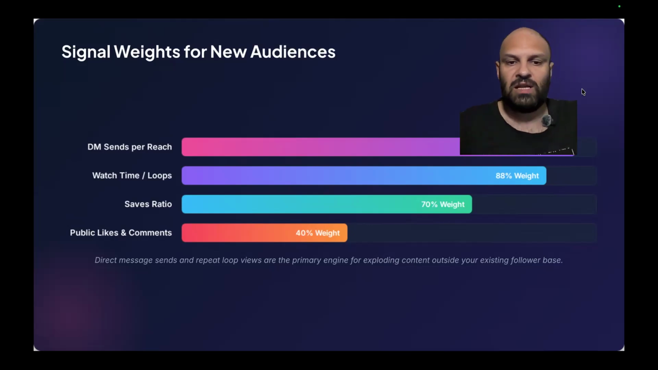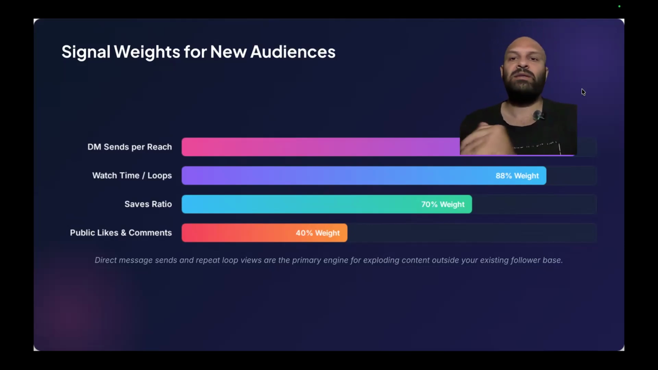Then, in order they're given: save ratio, public likes and comments. Now, this is something interesting. Public likes and comments are 40% weight. So if you see somebody that says, please make sure you like and comment on this video, that's bullshit. No. Ask them to save it. That basically gives you twice as much weight. Or if you tell them, hey, watch it till the end, watch it again, send it to a friend. That's your best bet. So once you create your own reels, for instance, you can just use the caption and say, DM this to a friend.